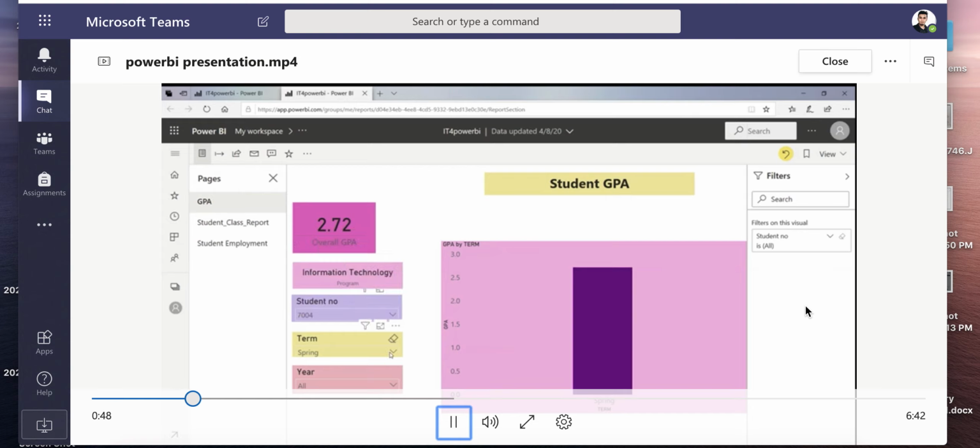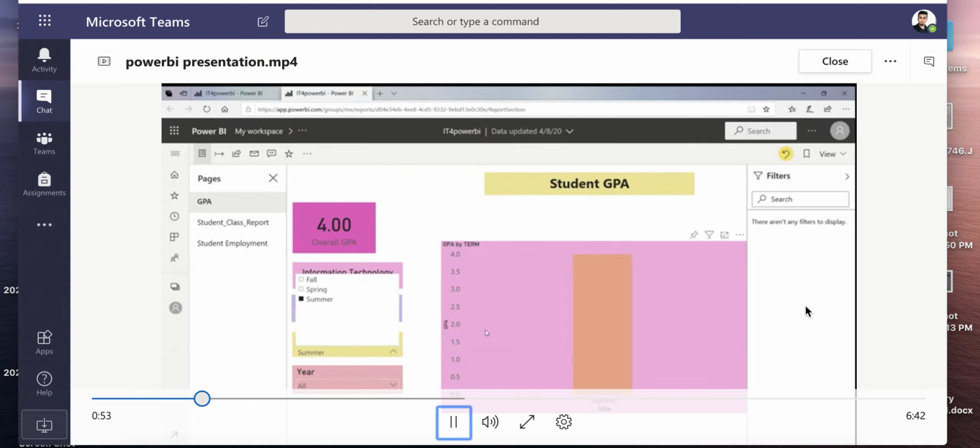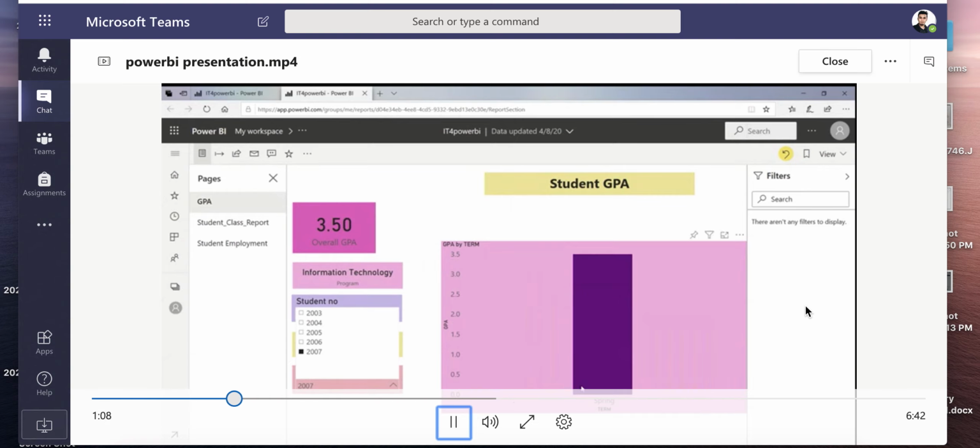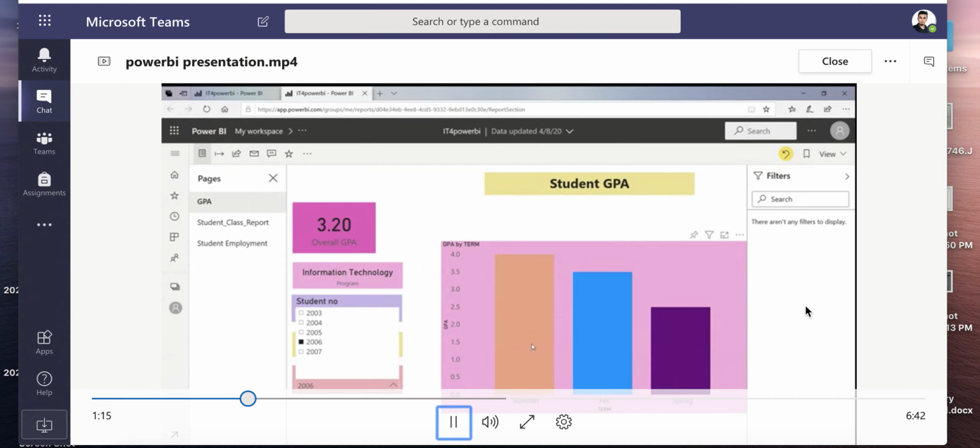We can also select the term that we want to see his grade, or we can just select all terms by clearing the filter, and then go to the academic year that he's in. Here we can pick 2007. We realize that he just has one semester. If we pick 2006, we realize that this is his overall GPA for the 2006 school year.